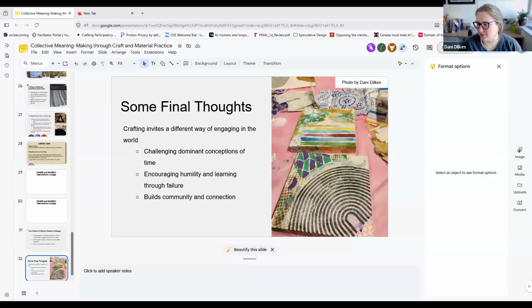Really, what we're hoping folks will take away from this is that finding the time to craft does a lot for how we come to our work in educational spaces. It can help challenge dominant conceptions of time, encourage humility and learning through beautiful failure, and build community and connection. Even though it can feel indulgent to step away to do art, it really is so good for our own well-being and for the communities that we build. So what we're hoping folks take away is: do more craft.